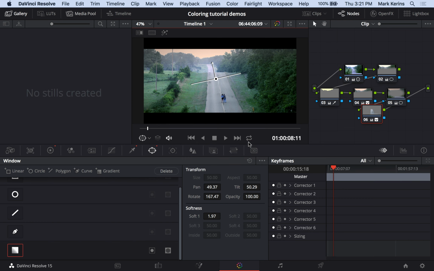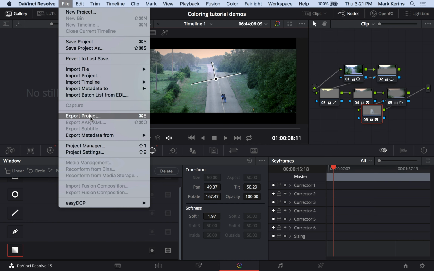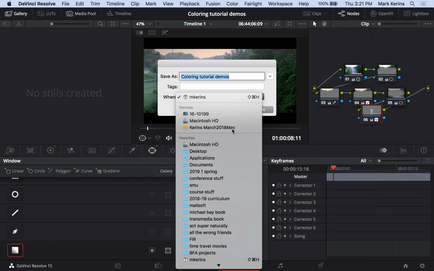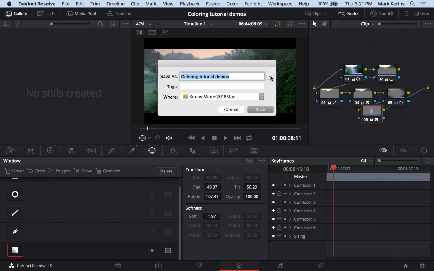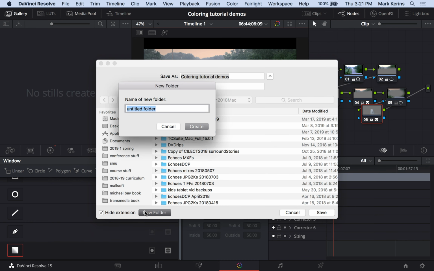If you had a home setup, there are ways to manage this a little differently, but here's what I recommend for the labs. When I'm done working for the day, I'm going to go to Export Project under the File menu. This is going to export my entire Resolve project. I can throw this onto my external drive. If I want to put it in a particular folder, I could do that and say, Resolve projects.